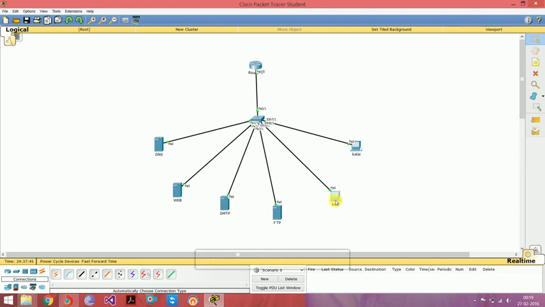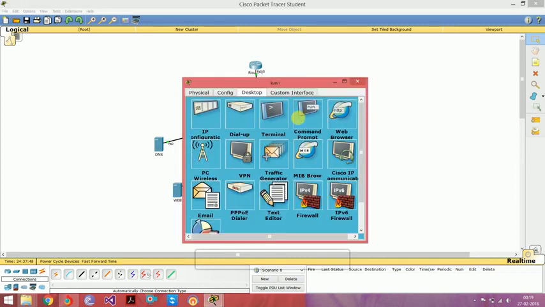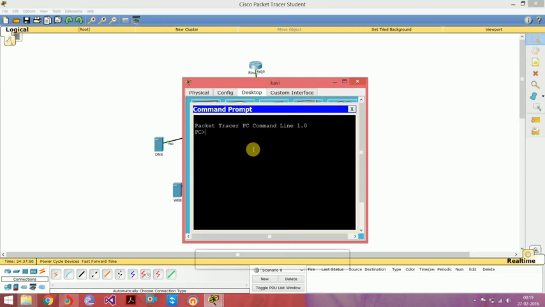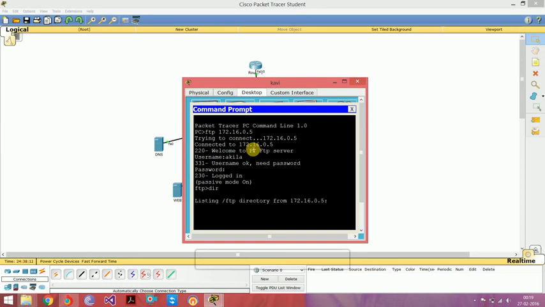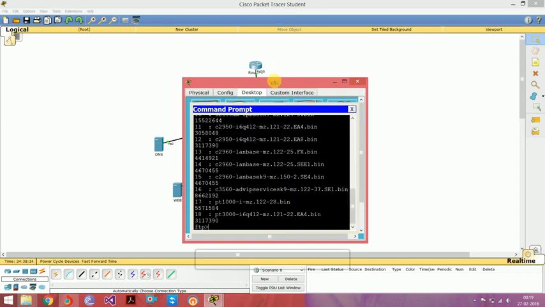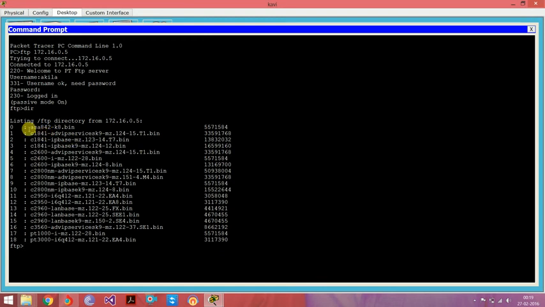Now enter any one of the systems, go to the command prompt and give ftp of that server, 172.16.0.5. It will be asking for a username. Username is Akila and password is Akila. You are logged in. Type dir to show the list of files available here.